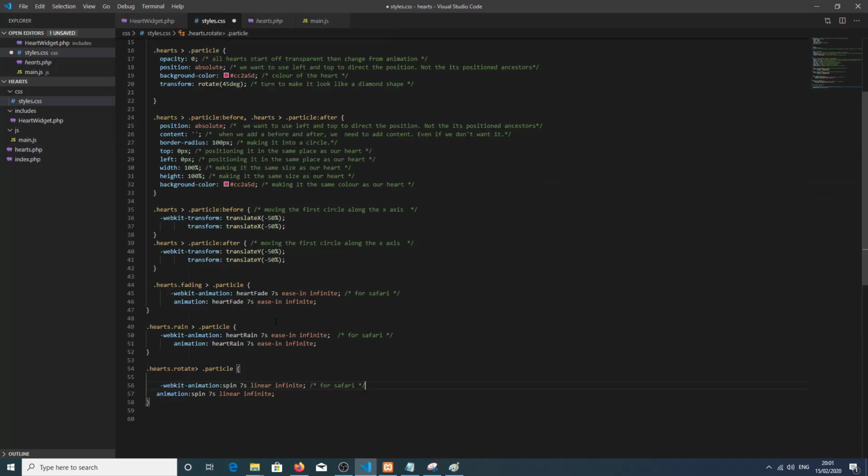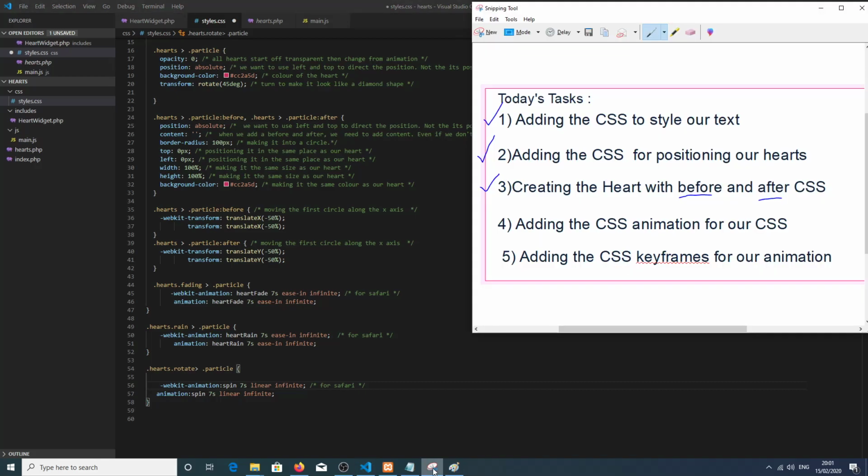So if we go back to our style, we've now created the beginnings of the animation for our CSS. So let's tick that off. And the last thing that we need to do is add the keyframes. This is actually what makes that animation in CSS. This is a really important term for CSS, and it's really powerful. So we're going to look at how we can add that now.